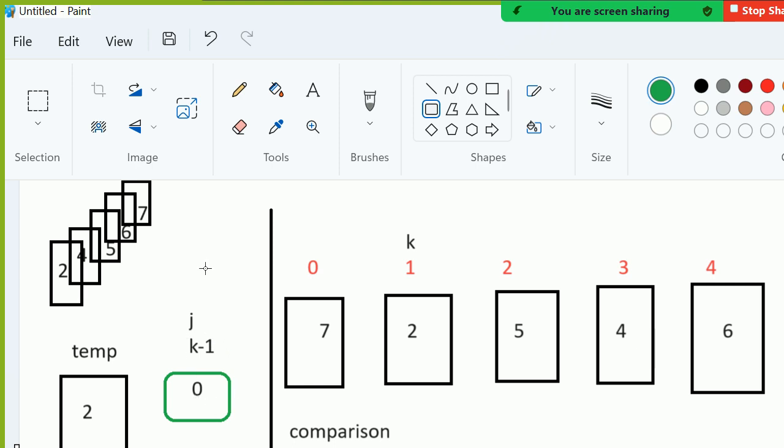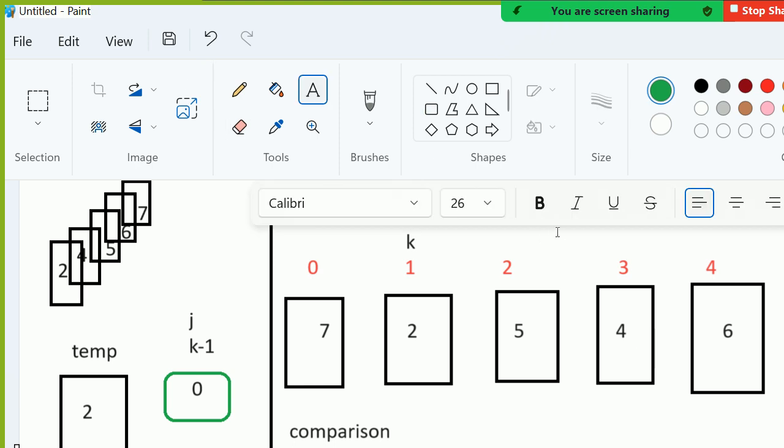Now till I don't reach the end of my palm, I have one card. So you will run a loop while my j is greater than or equal to 0. J is what? And the card which I have picked is less than or equal to ARR of j. So let's try to understand this logic.